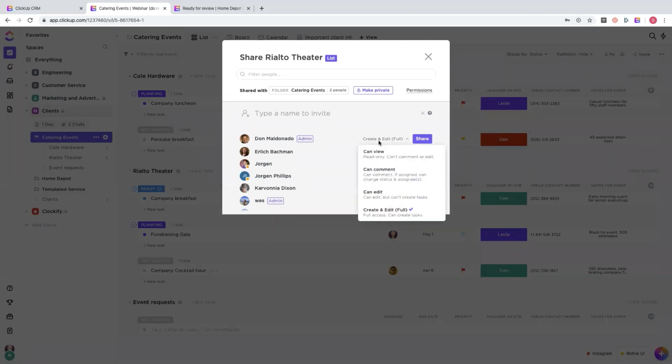This is also where you can set up a guest permission. So if you don't want to overwhelm them with too much activity inside of the task, you could just give them read-only permissions so that they could get a readable overview of what you're doing inside of that item. Comment only, edit but not the ability to create anything new, or full edit access.